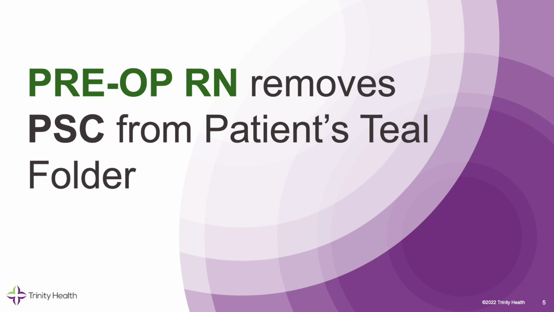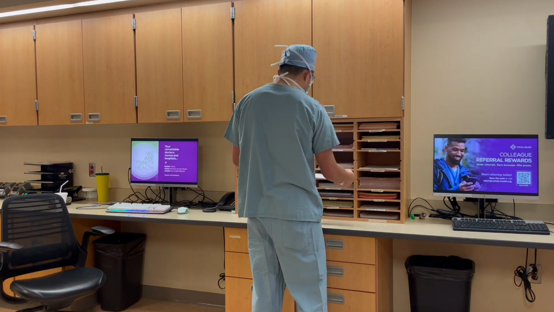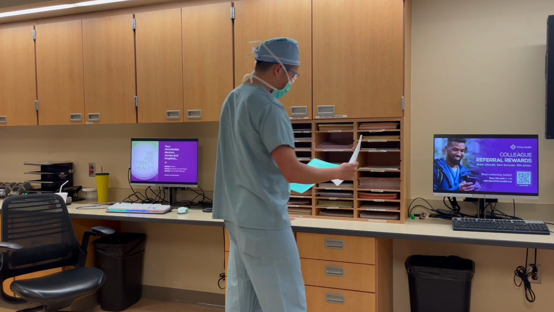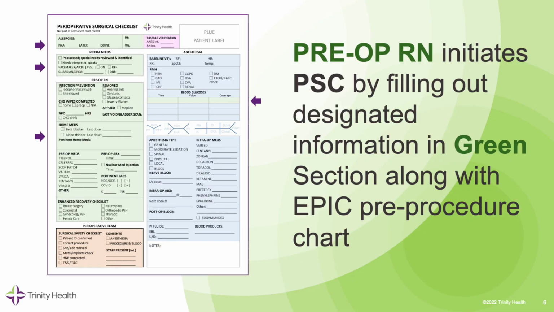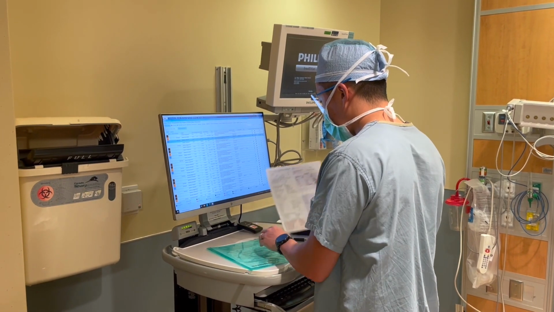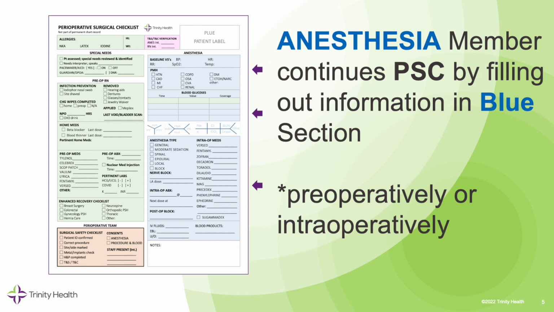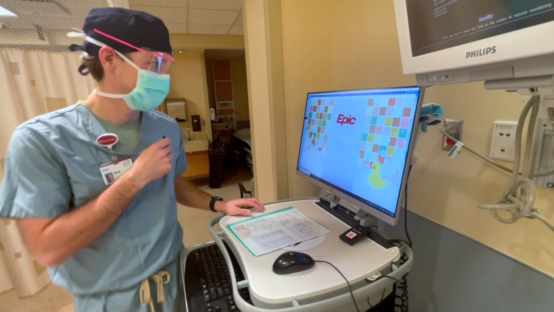First, the preoperative nurse removes the patient surgical checklist from the patient's teal folder. Next, the preoperative nurse initiates the perioperative surgical checklist by filling out the designated information as necessary in the green section along with their EPIC pre-procedure chart. Then, the anesthesia team member continues the perioperative surgical checklist by filling out the information in the blue section as needed.